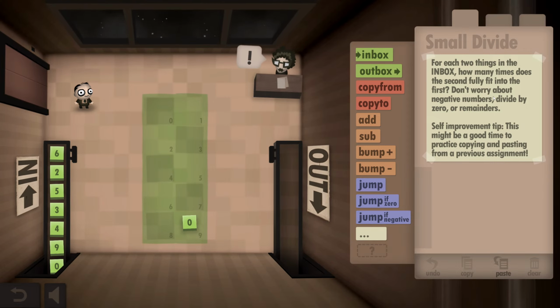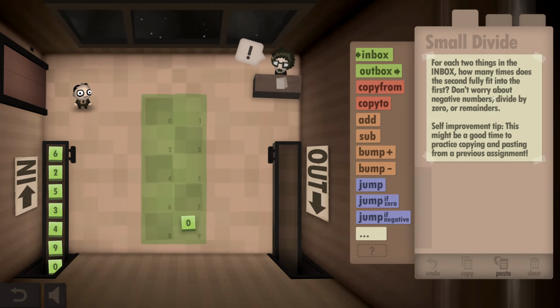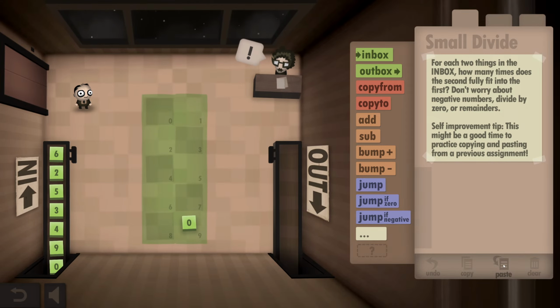Self-improvement tip. This might be a good time to practice copying and pasting from previous assignment. Oh! Didn't know that was possible. Never mind.